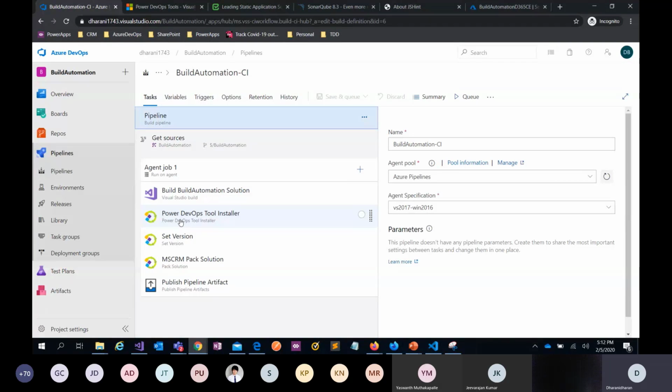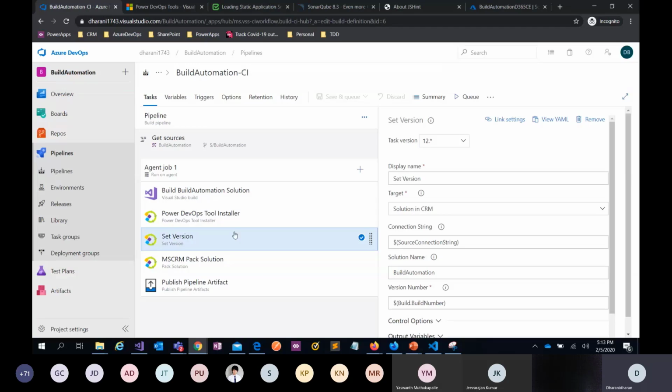In our process, we are using the Valhemis tools. In the Valhemis tools, this is the mandatory step we need to add if you are using his product. This is the Power DevOps tool installer. If you want to use Set Version and MSCRM Pack Solution, it's mandatory that we use the Power DevOps tool installer. As a second step, I'm adding this, and then I'm setting the version number.